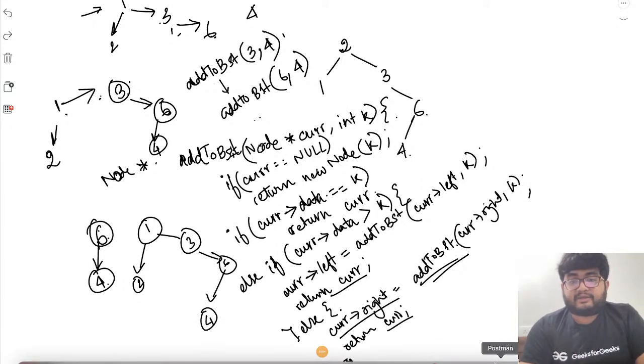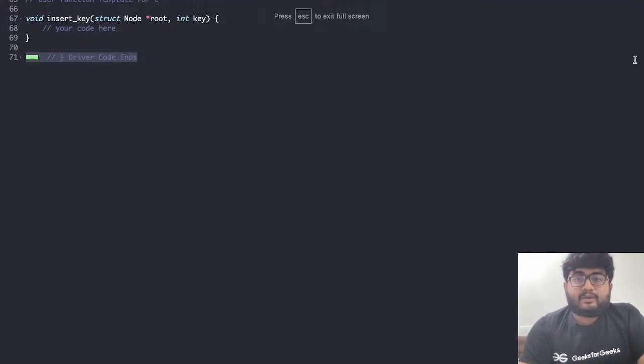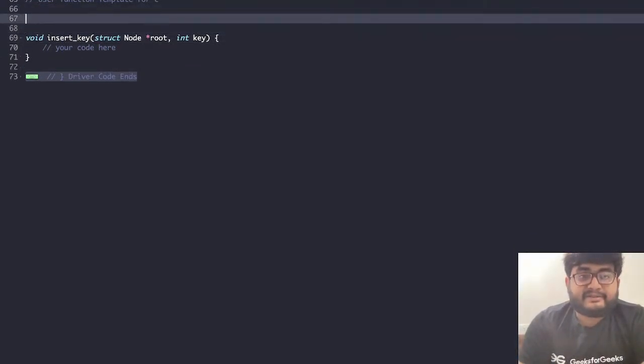So let's try to write the code for this. Let me know if you have any doubts on this. But we'll go to writing the code for this. All right, so in fact we can write it in place, but let's actually create a helper method. So I'll go with C++.